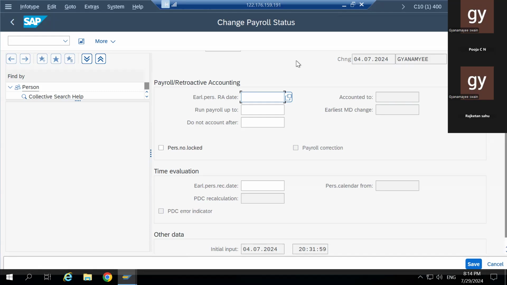Ma'am, what is the meaning of it? Sorry? Abhishek is in the waiting room. Okay, okay.